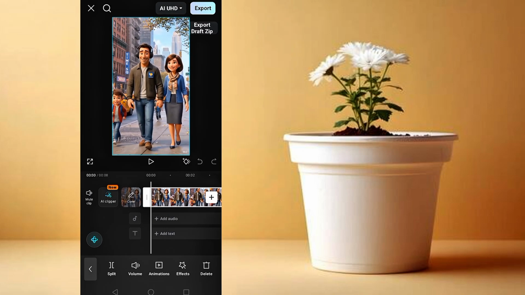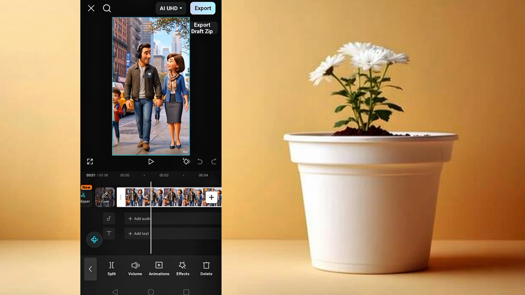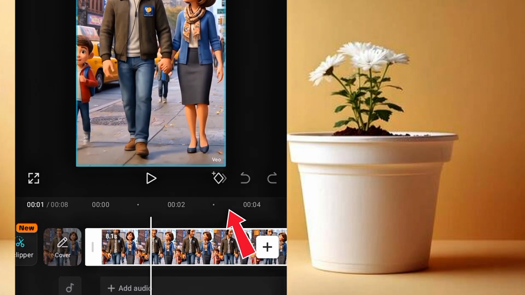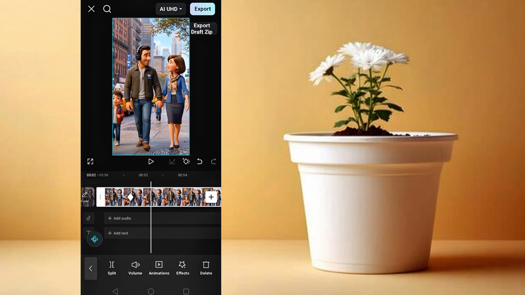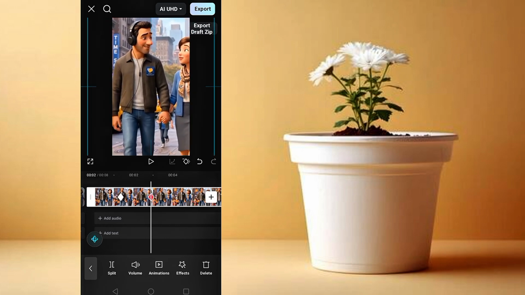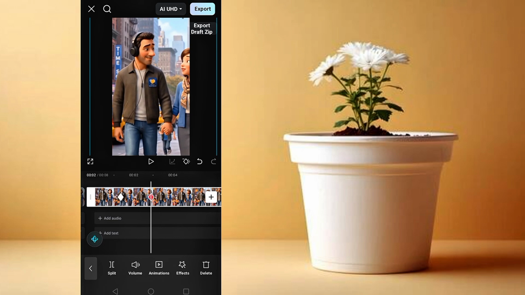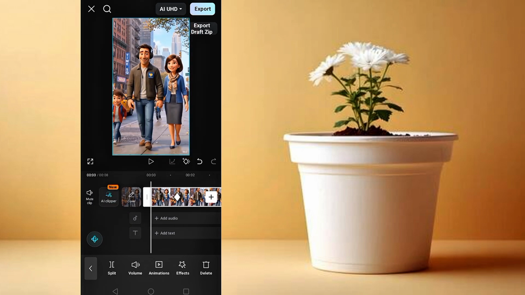To create a simple zoom effect, place the white playhead where you want the zoom to begin. Now tap keyframe, the small diamond icon. After that, move the playhead a few seconds forward. Use two fingers on the screen to zoom into part of the video you want to focus on. Capcut will automatically create the zoom effect between the 2 points. Play the video once to preview it.